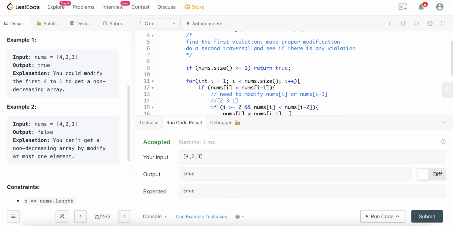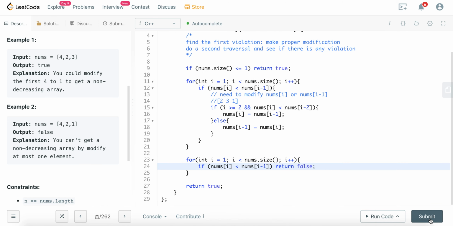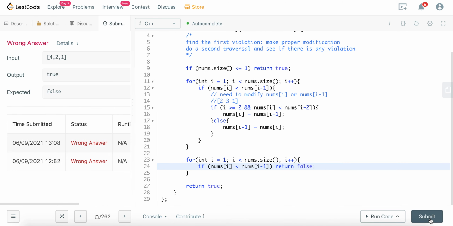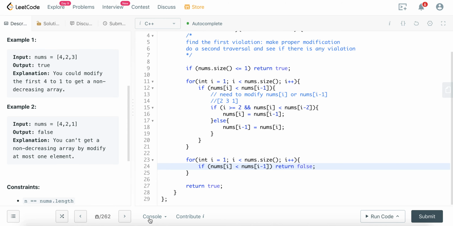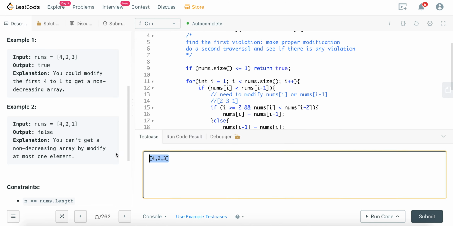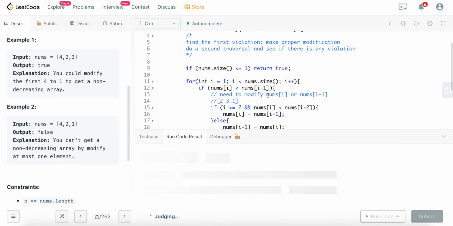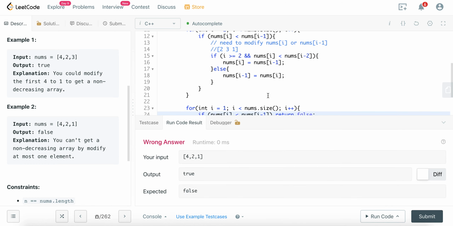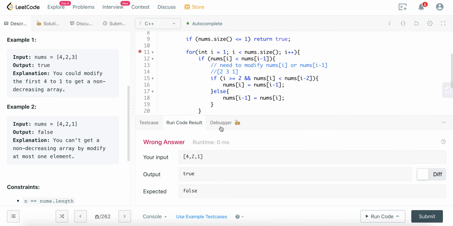Let me run the code. It seems to be working. Try to submit it. No, it says the expected answer should be false, but I was returning true. Okay. Let me try to debug it. Console, if I do 4 to 1, I was actually making, let me try to do this, debug.